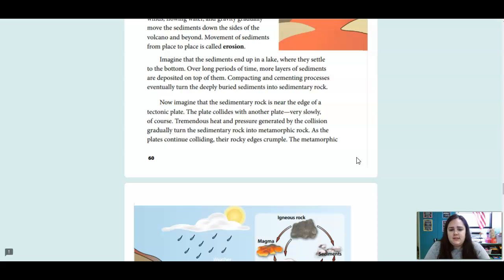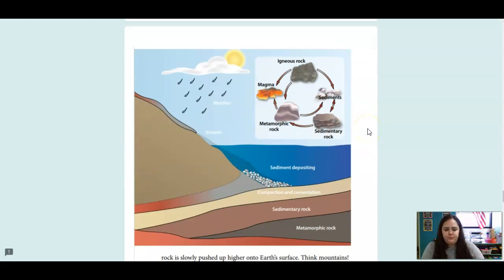Now imagine that the sedimentary rock is near the edge of a tectonic plate. The plate collides with another, very slowly of course. Tremendous heat and pressure generated by the collision turns the sedimentary rock into a metamorphic rock. As the plates continue colliding, their rocky edges crumble.